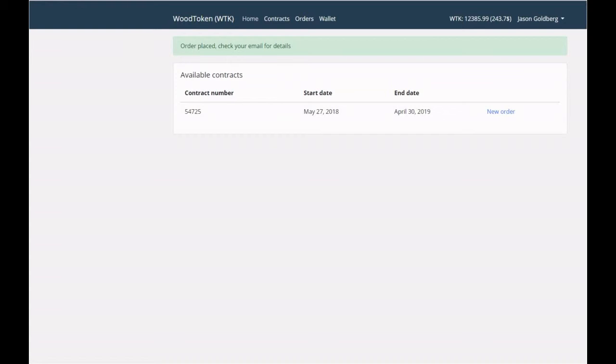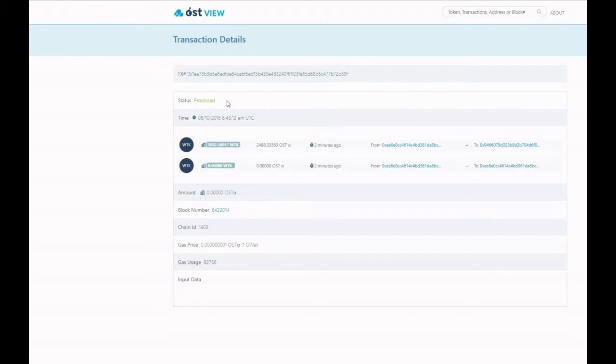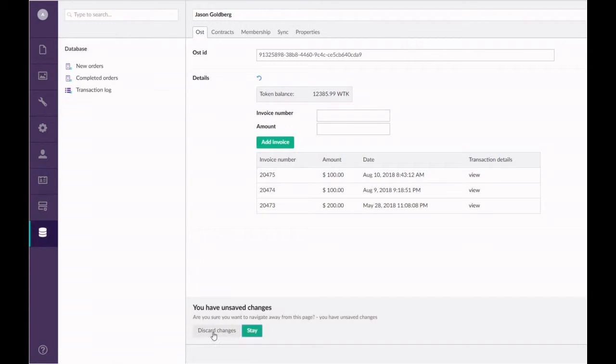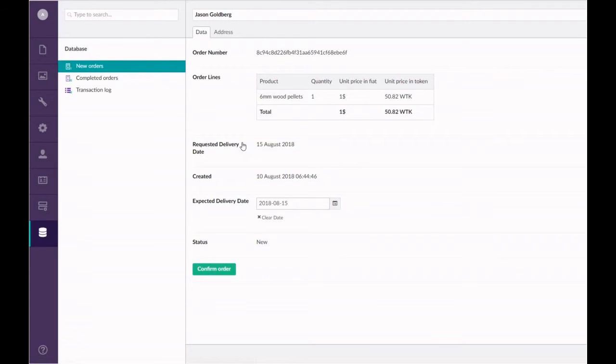We then switch back to Umbraco, where we can see the new order, but just before we do that, we can actually see the transaction that I wanted to show before, that verifies that Jason has actually bought wood tokens. So if we go into Umbraco again, we can go up here in the new orders. We can see the new order that Jason has placed. We check that everything looks alright, check the date and confirm the order.